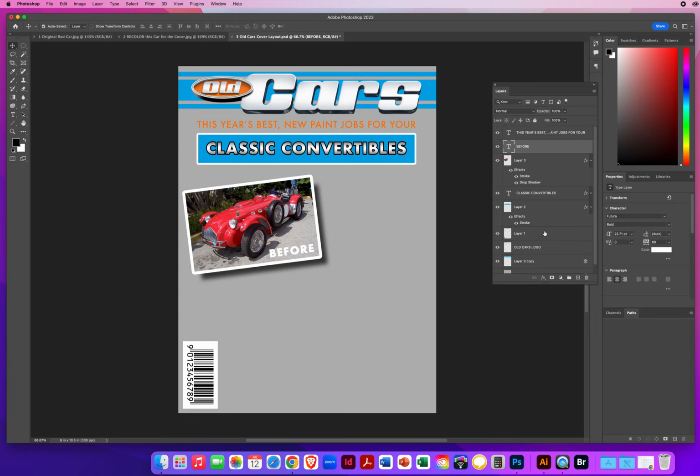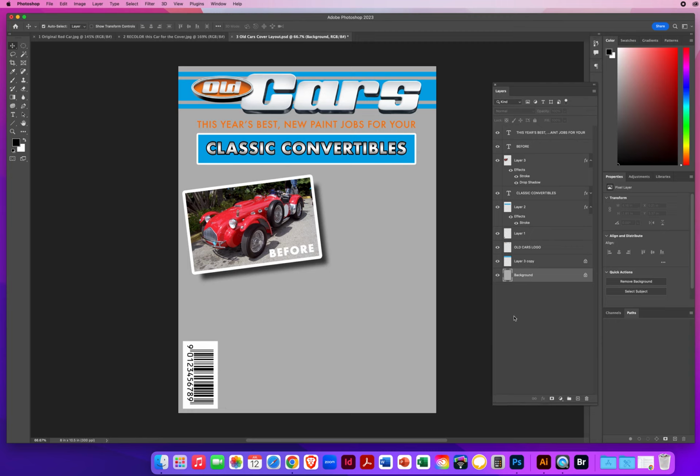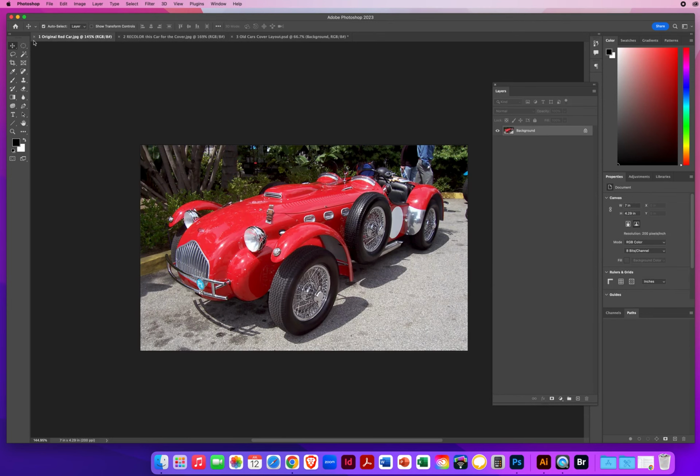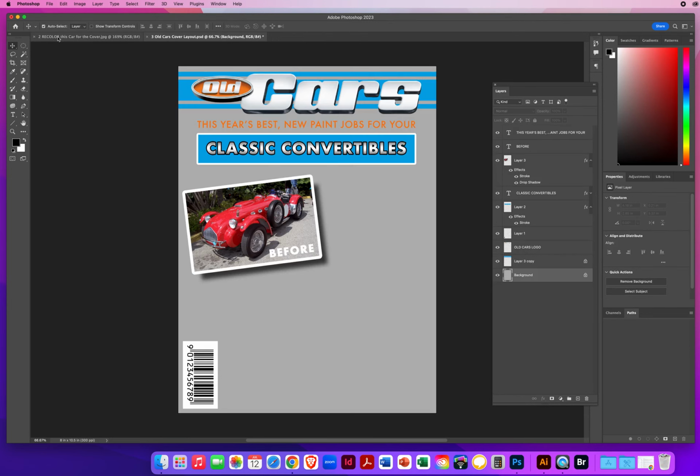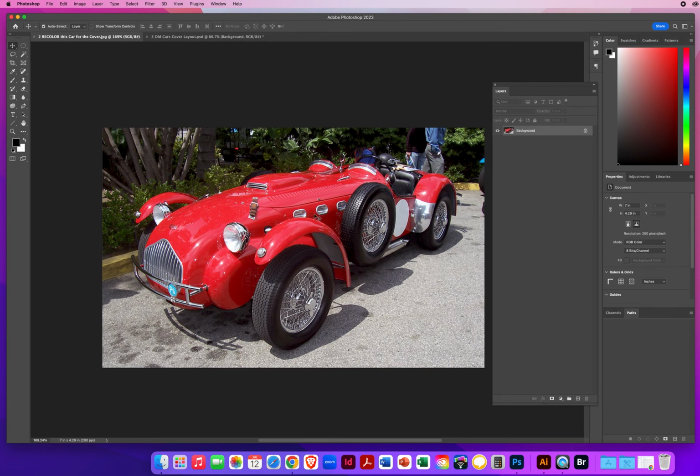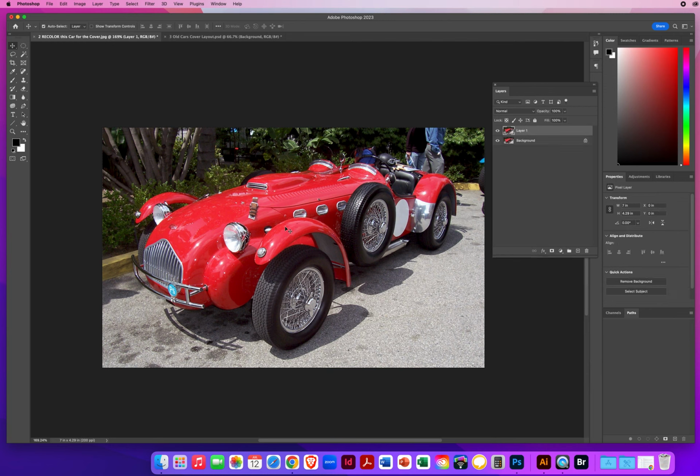There we go. Now I'm going to come down to the bottom, my background, and now I need to make a new paint job for my classic convertible. So I'm done with the original. I'll close it. Now I've got this one. What I always do, if you're going to replace color, Command J on a Mac. That would be Control J on a PC. Never do it on your original.